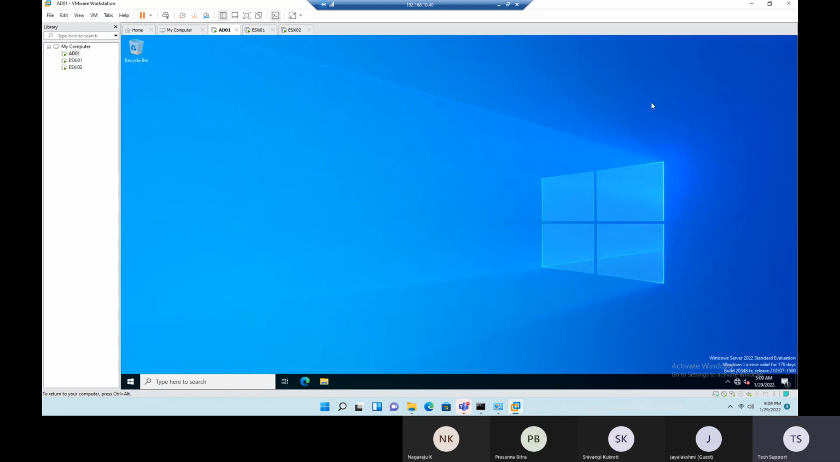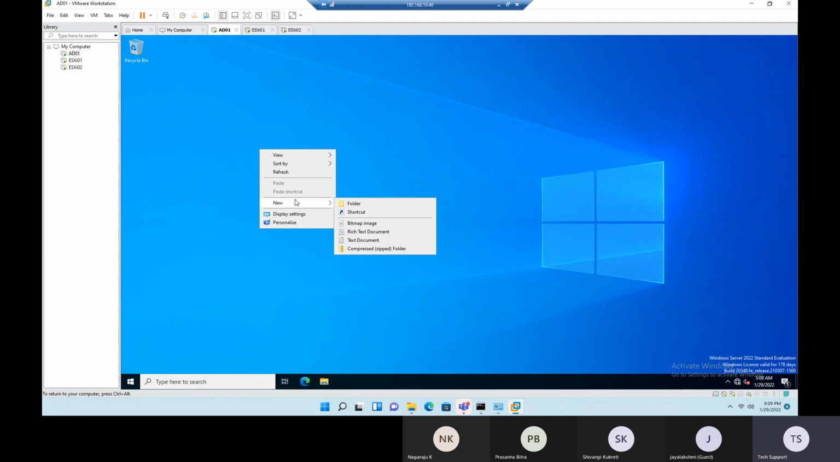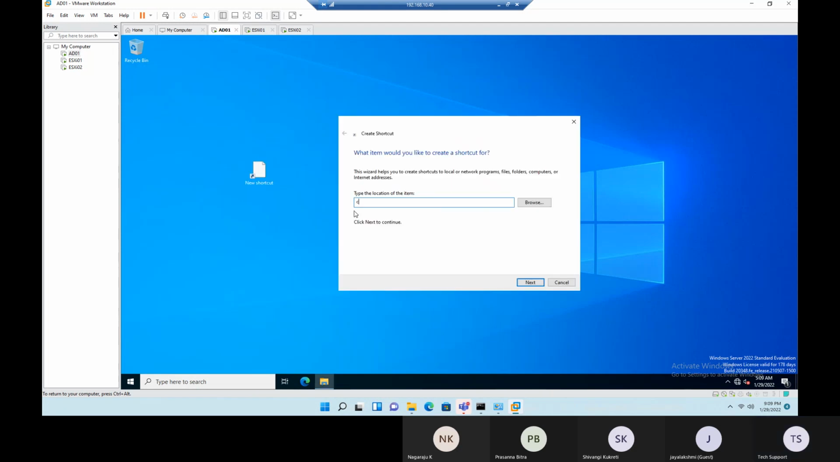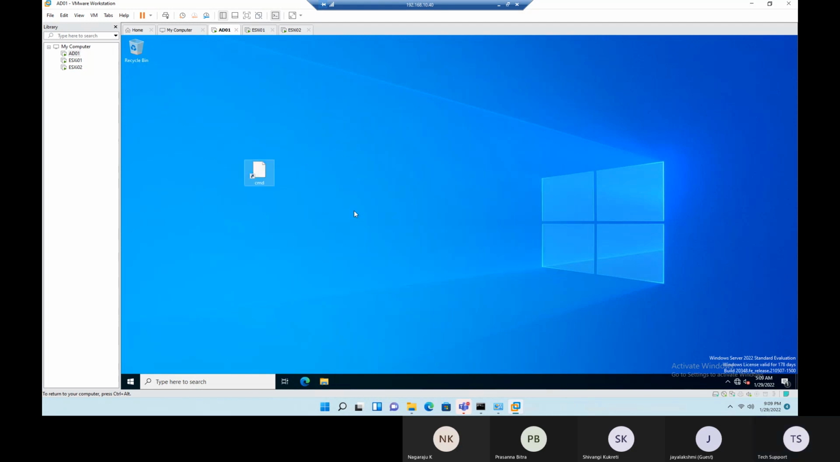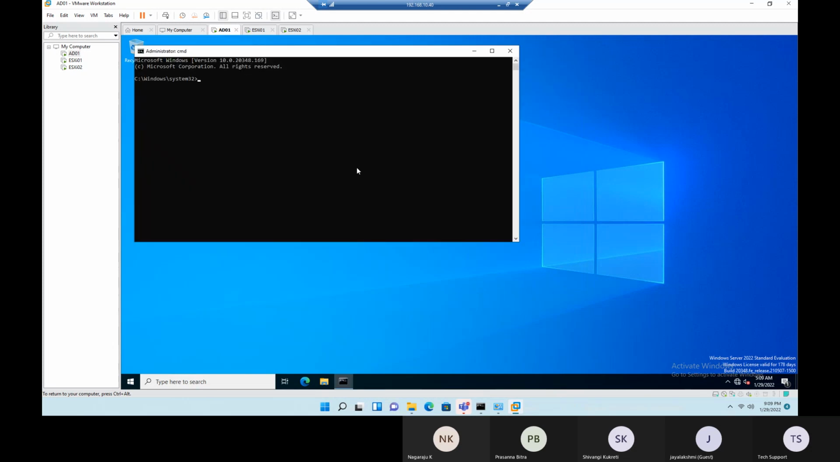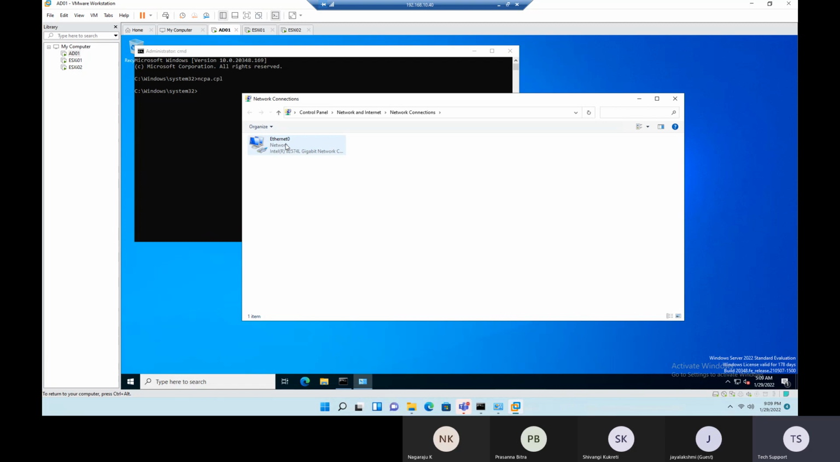Just close all these widgets. Let me create a command shortcut. When you type ncpa.cpl, we'll have only one network connection for this virtual machine. Just right click this network card, go to the status.